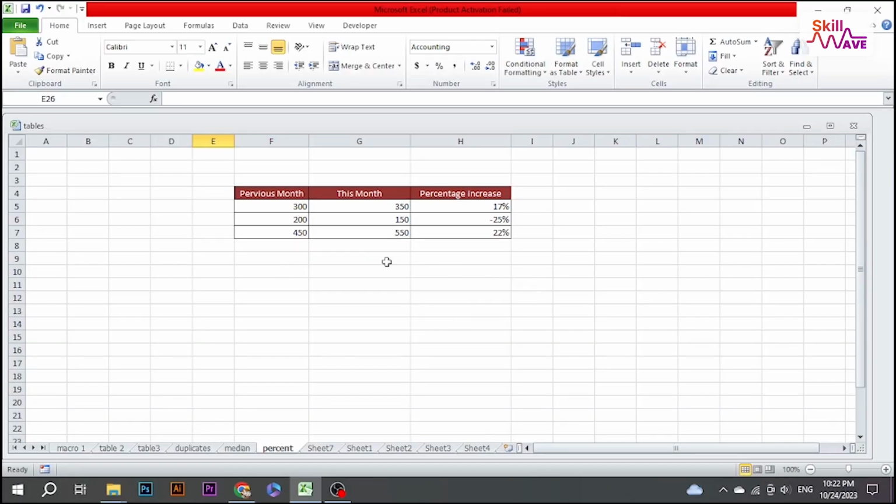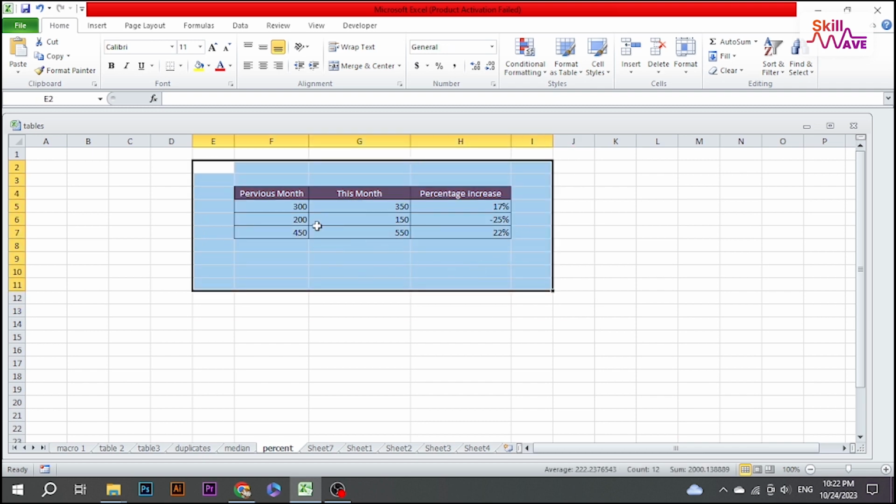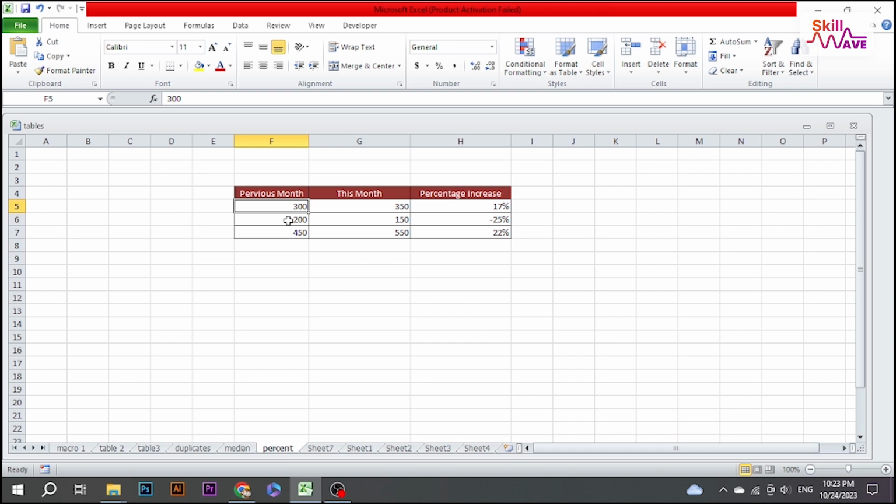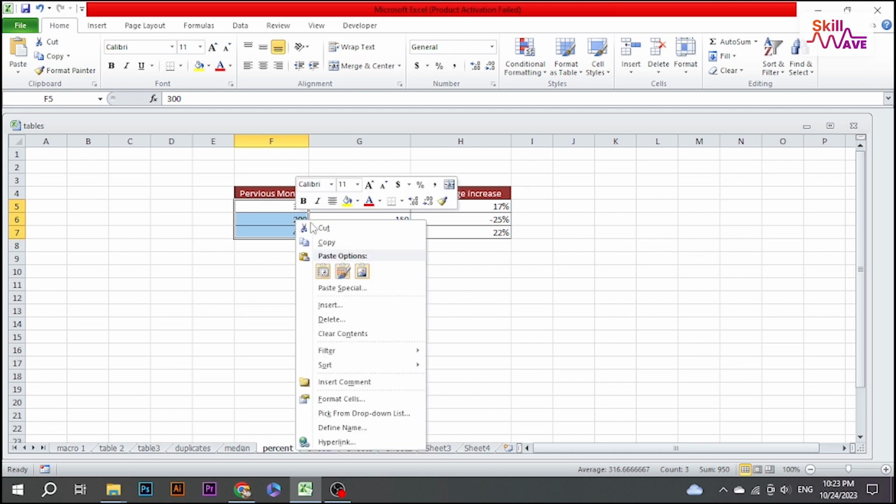Start by opening the Excel workbook that contains the numbers you want to pick as currency. Now select the cells and right-click on your mouse. Then from here, select Format Cells.